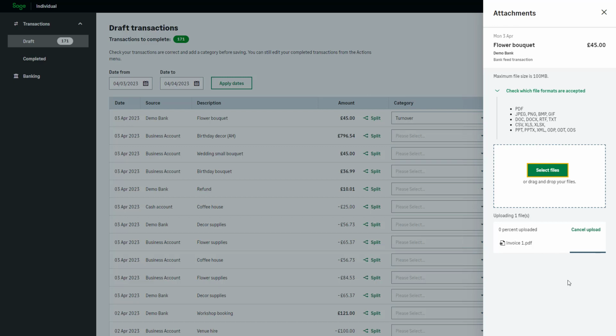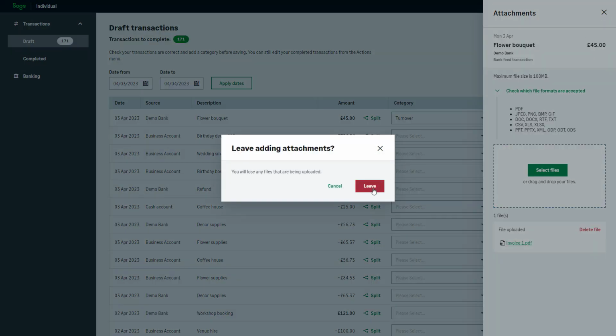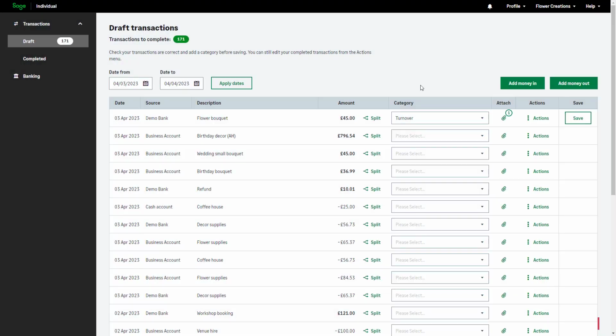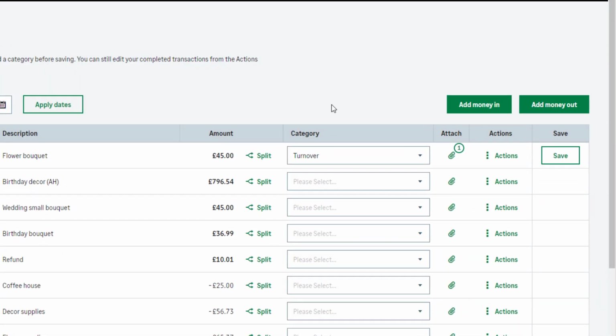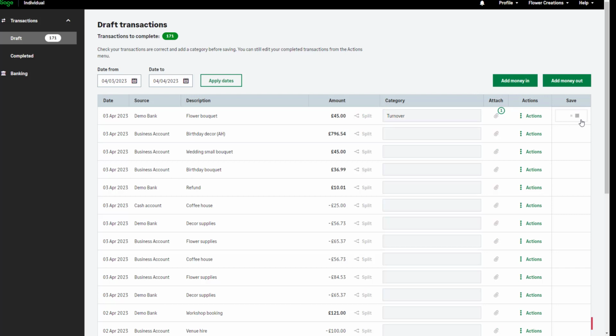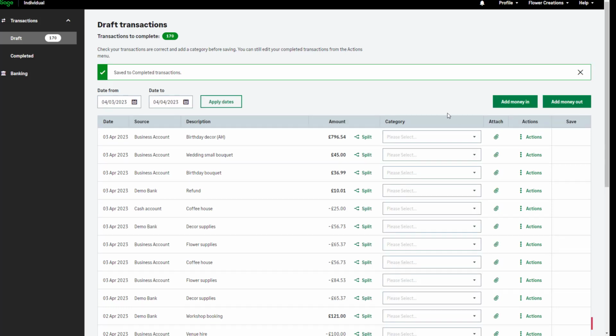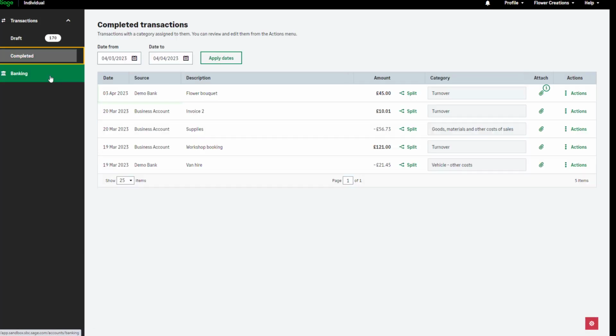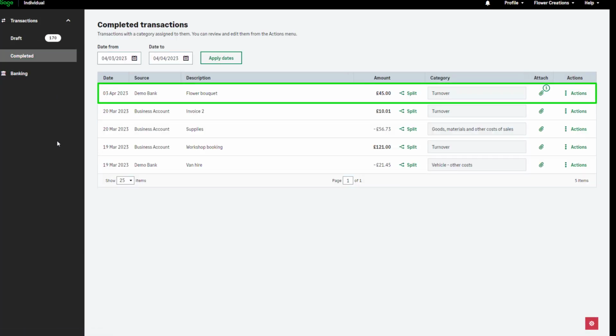Once uploaded, you can access the documents by clicking on each one. To go back to Draft Transactions, click the Exit button and then click Leave. The number next to the paperclip icon identifies how many documents are attached. Once you're happy with the information entered, click Save. The saved transaction will now appear in Completed Transactions, from where you can still edit, delete, or view your attachments if needed.